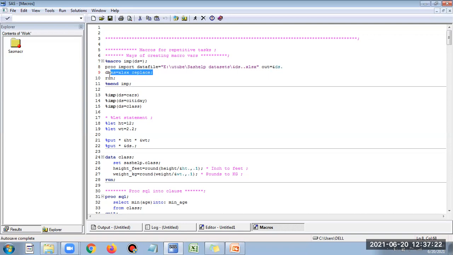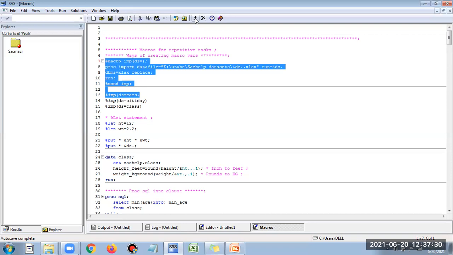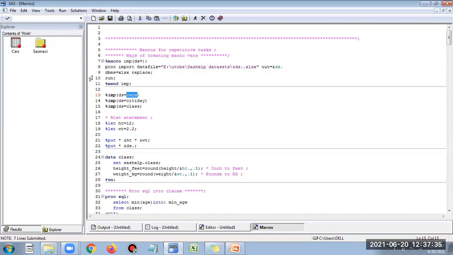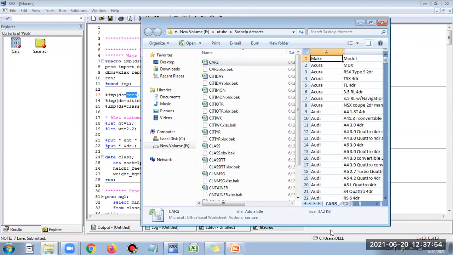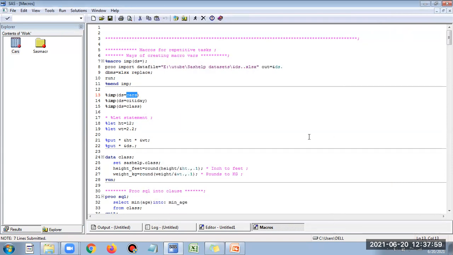And I think the proc import procedure is already clear to you. So let's call this macro. See, I'm able to import this dataset cars from an Excel file into a SAS dataset here. So previously it was an Excel file, cars, and now this is converted into a SAS dataset. Now I can do the same for all the files.